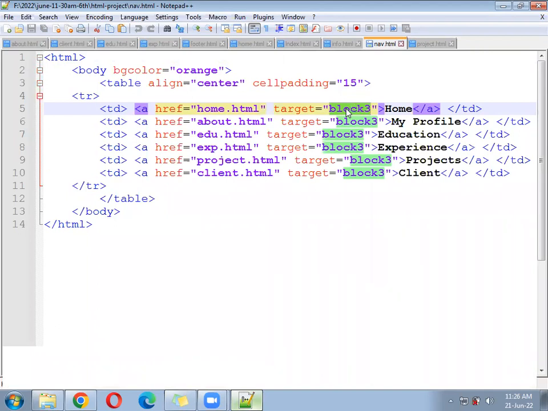It should not open the new tab. It should not open the blank tab. It should open at those locations that we have specified. So we have specified the location as a, then it will start checking in the current page which is the area whose name is block 3. If block 3 exists, then the page will load there.